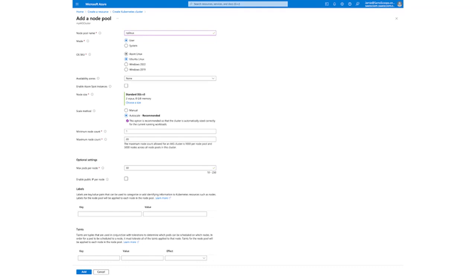Next, move to the Node Pools tab to add a new node pool. Start by clicking Add Node Pool. Now enter a node pool name such as NP Linux. Next, set mode to User and choose Ubuntu Linux for the OS SKU. You can set availability zones to none and just leave the Enable Azure Spot Instances checkbox unchecked.